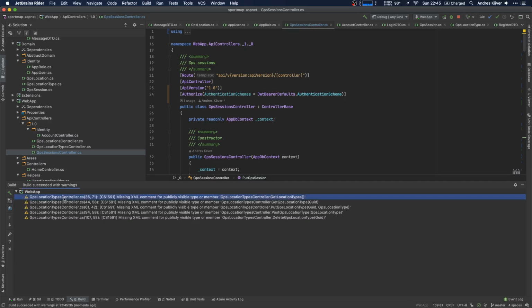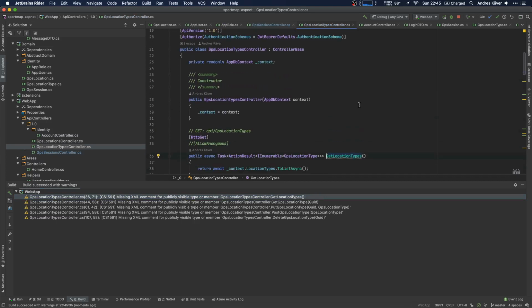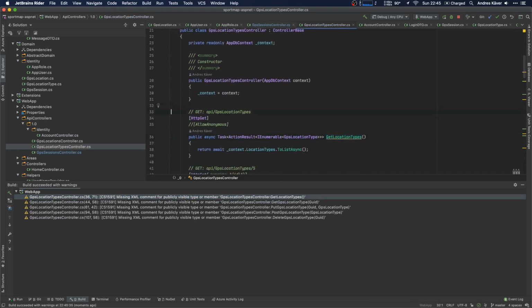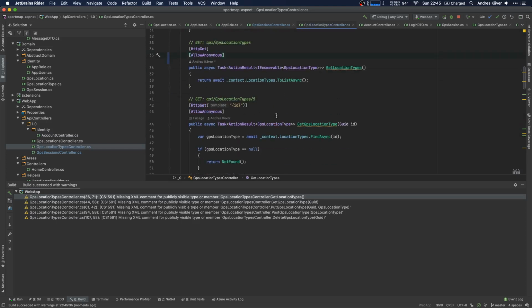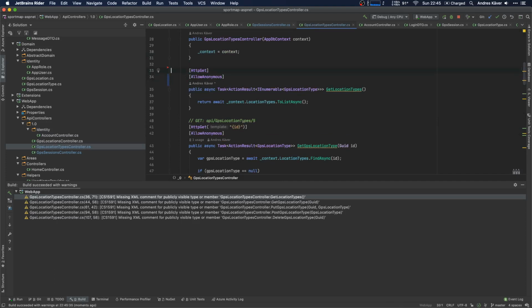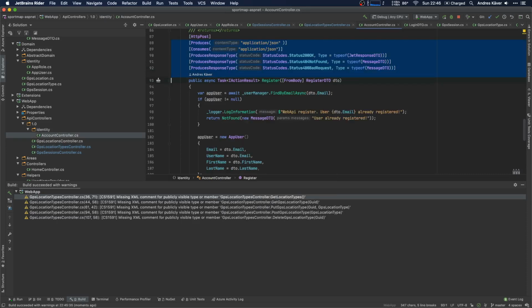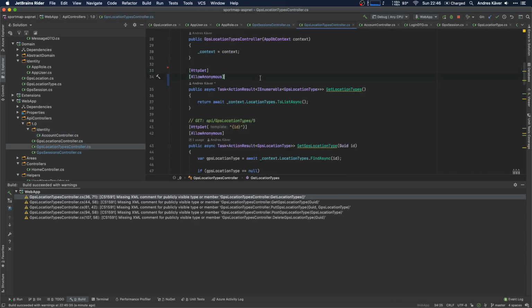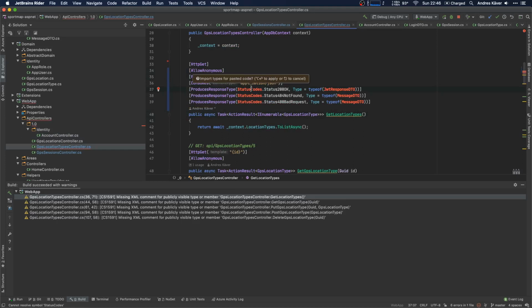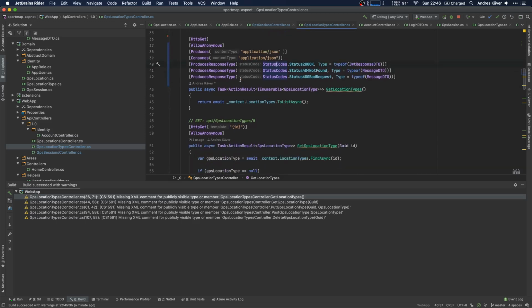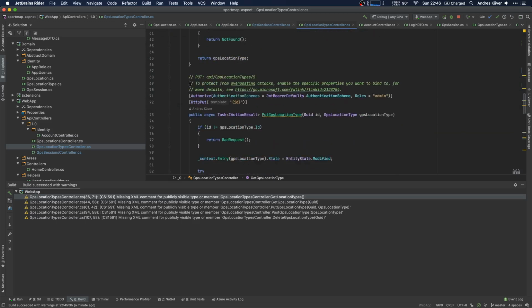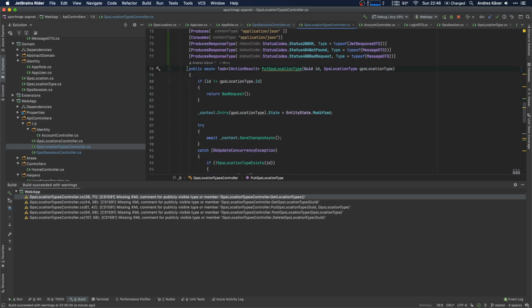Okay, now I only have the GPS location types controller to fix. So let's do it. How hard can it be? So the location types actually is allow anonymous and okay. So account controller, let's add those nice types everywhere. Now basically I can add them everywhere, so I'll just add them and fix them.